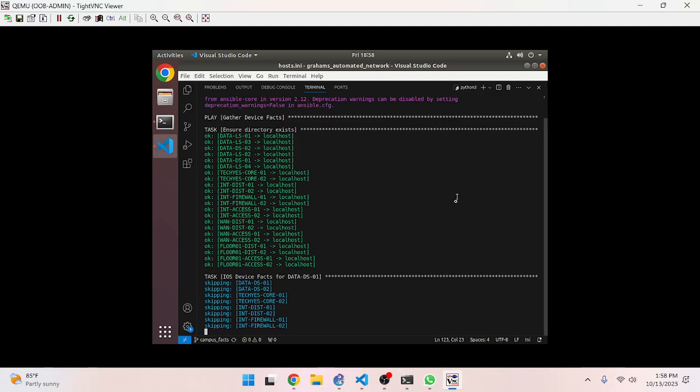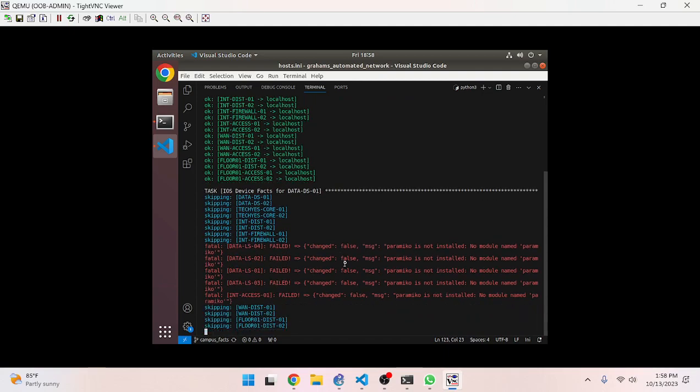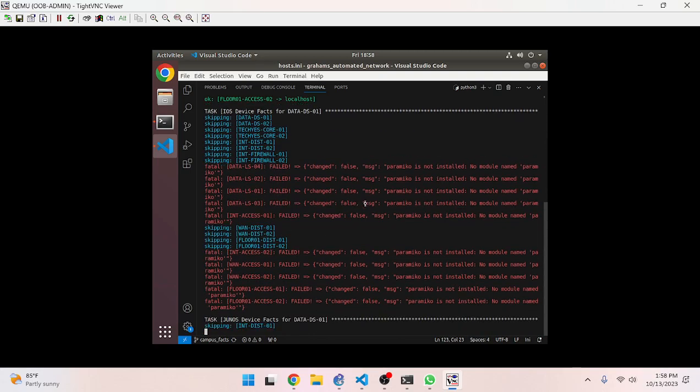So we still do have the skipping behavior. So this is not an IOS. This is a Junos. Oh, no. I mean, I guess we could install Paramiko. So that's not bad. But we can see it's no longer skipping the IOS devices. So that's good.